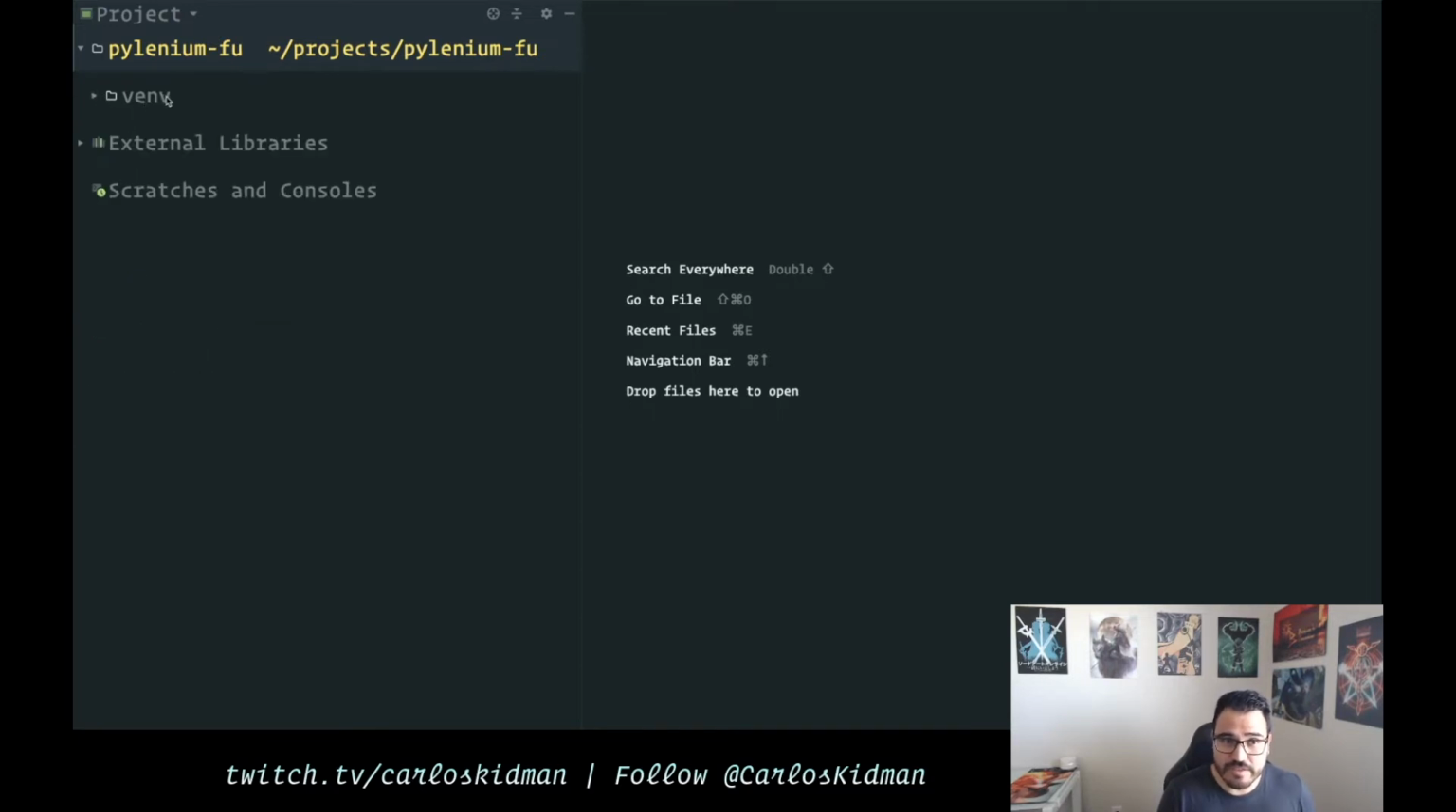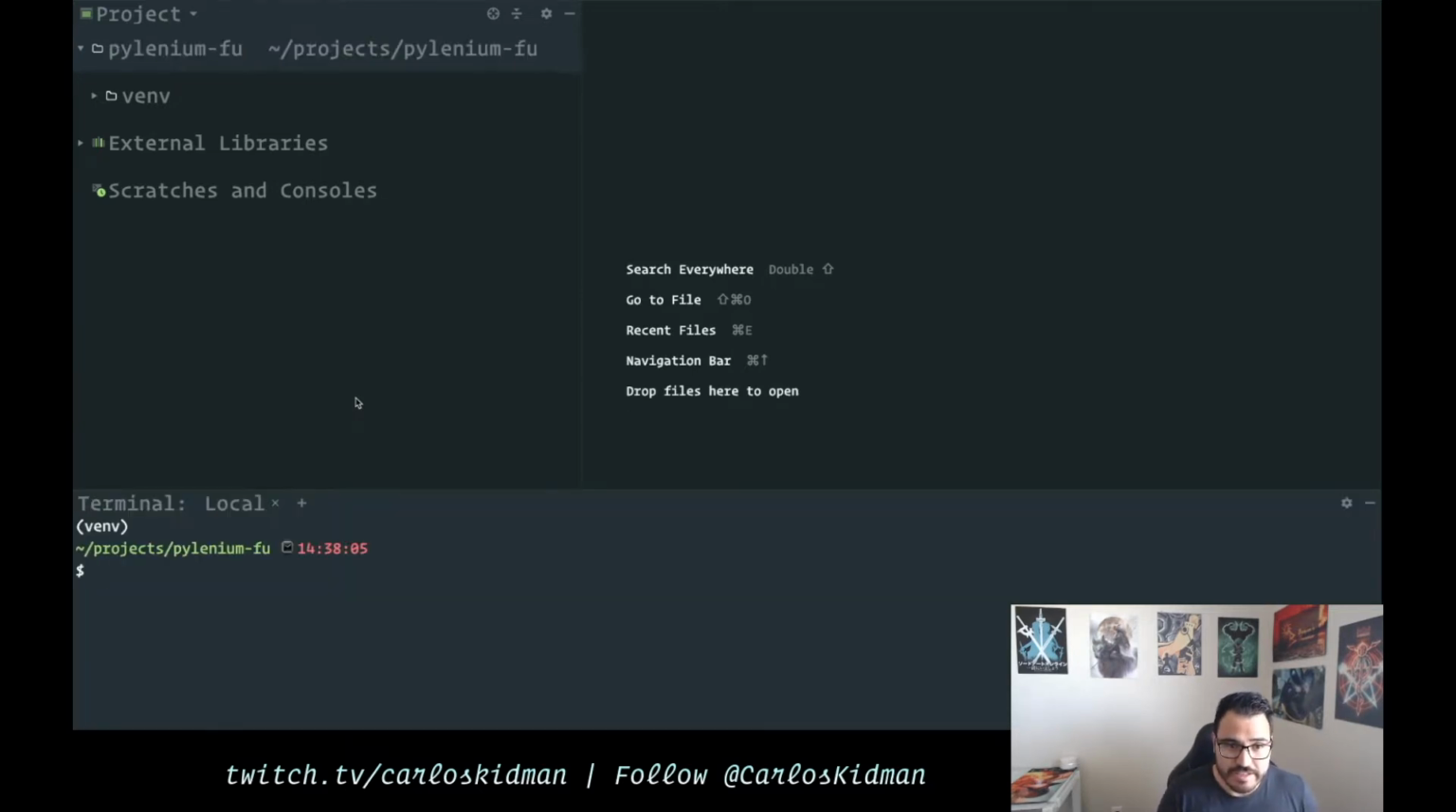But the fact that we have this now means that I can open up a terminal, and inside of my terminal, I'll get this venv looking prefix here, right? This tells me that my current terminal session is inside of the context of this virtual environment. Again, this has nothing to do with Pylenium specifically, but it's just good to know.